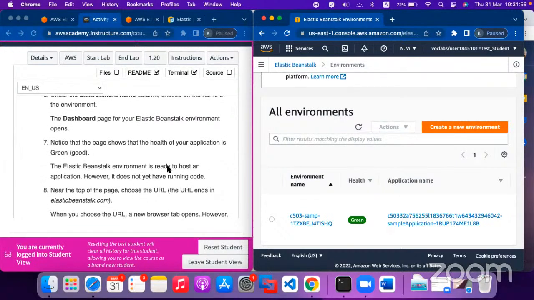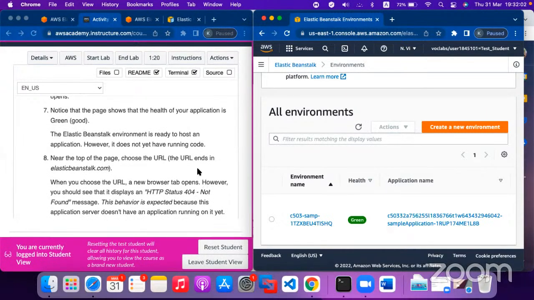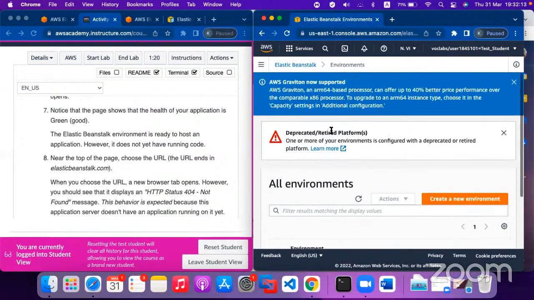The Elastic Beanstalk environment is ready to host an application. However, it does not yet have any running code. So near the top of the page, choose the URL. The URL ends in elasticbeanstalk.com. So where is the URL?